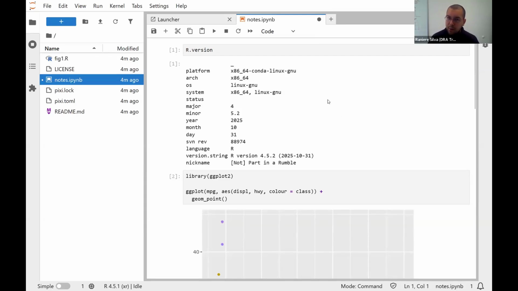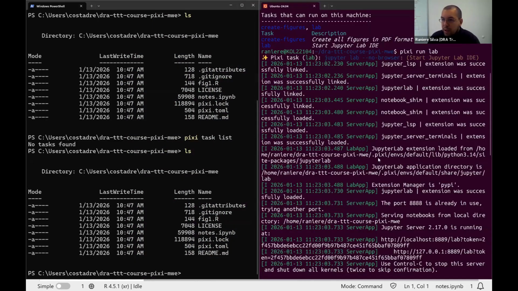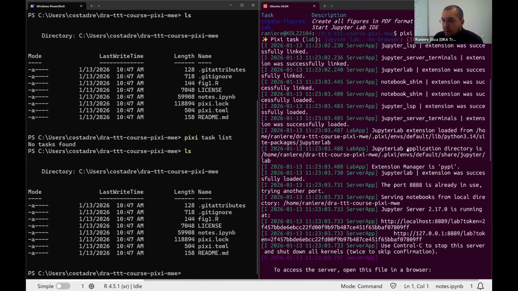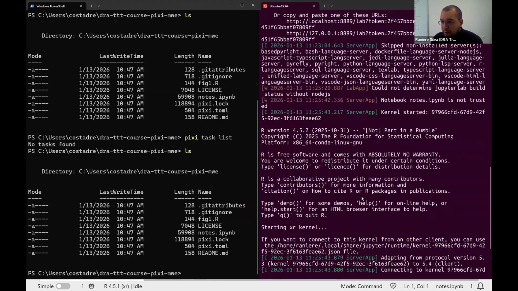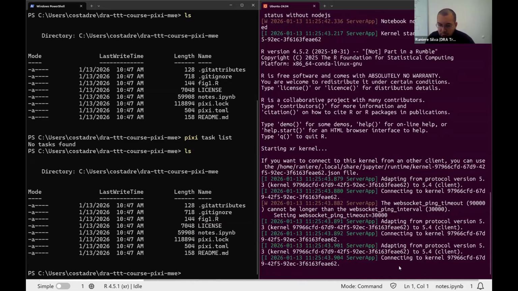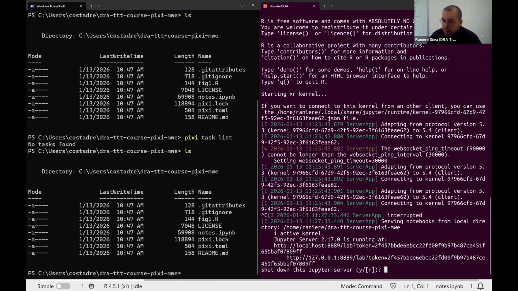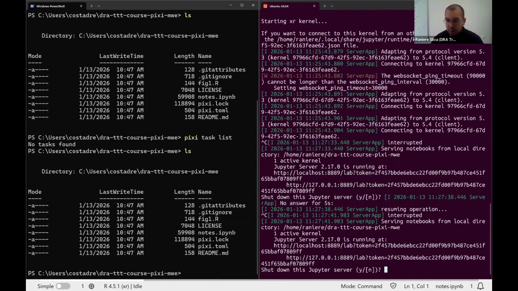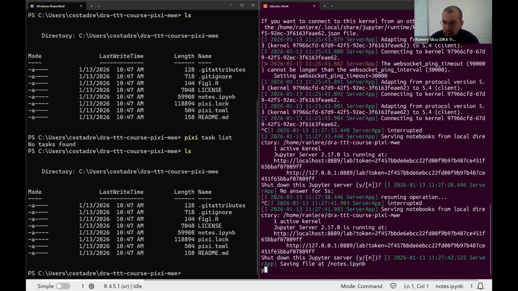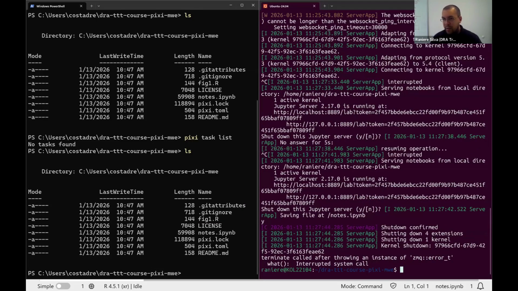So I'll go back to the shell. When you are running the server and you want to stop, you can press Ctrl C to stop the Jupyter server. It will ask you for confirmation.